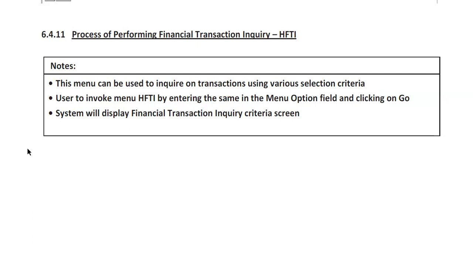HFTI and HAFI, audit file inquiry. These two reports you have to keep on generating if you want to do day end as quickly as possible, because in certain banks there is a timeline which every branch has to adhere to for doing a day end at the end of the day.